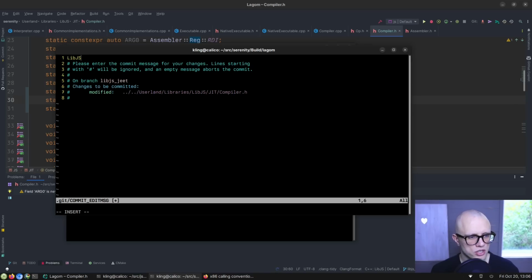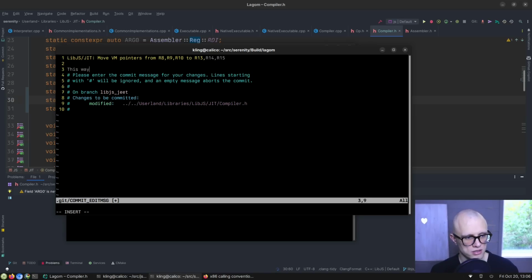let's see, lib.js JIT: remap, or move VM pointers from R8, R9, R10 to R13, R14, R15. This way they don't clobber, they don't clash with the function argument registers, the sysv ABI function argument registers.